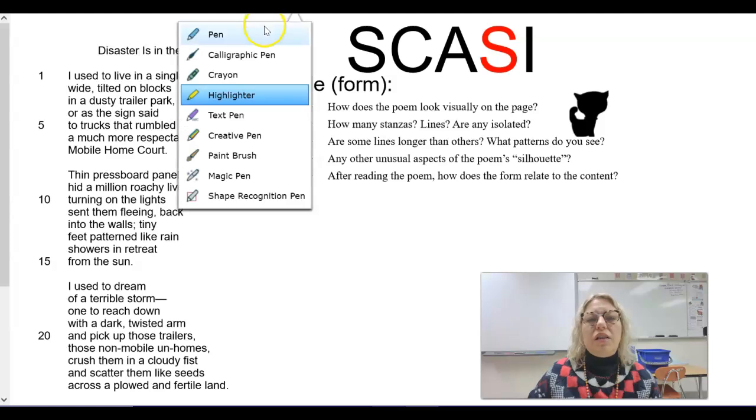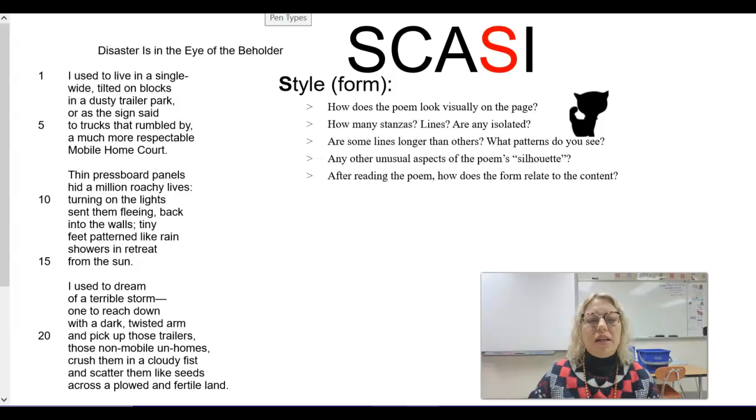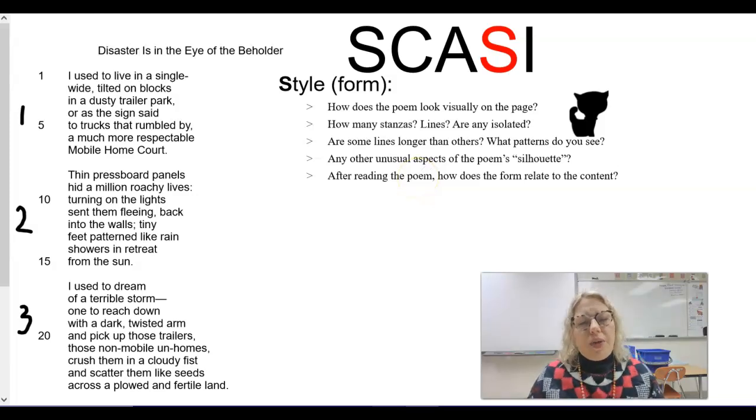So let's take a look at this. How many stanzas do we have? Well, we have 3, right? Stanzas are verse paragraphs. How do they look on the page? When you kind of gloss over your eyes, so you're not actually reading the text, but you're just looking at how it looks, you might notice that the stanzas seem to get a little bit bigger.